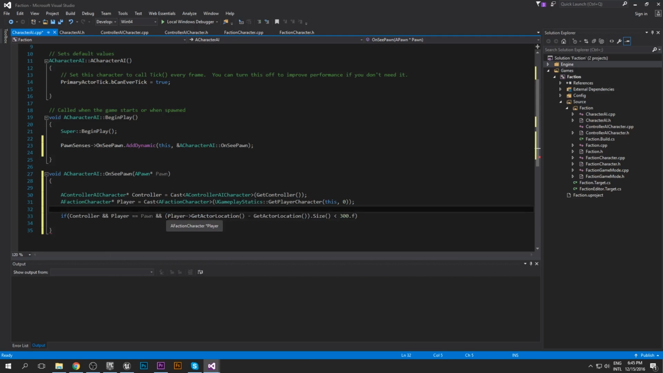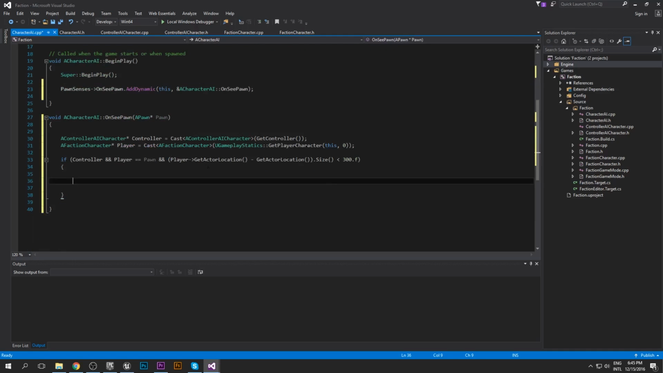So what I'm doing here is getting the location of our player, and getting the location of the AI, and making sure that the AI is within 300 units of distance away from the player. That's just going to ensure that the AI is within talking distance of the player. Because obviously, if our player's 100 meters away from the AI, that's not a very realistic distance that you could talk to someone at. So I'm just making sure they're within a few meters of the player.